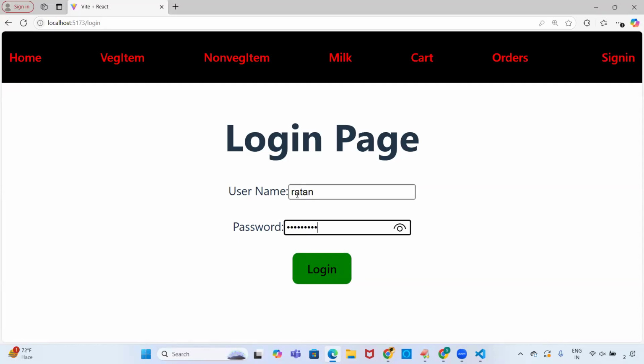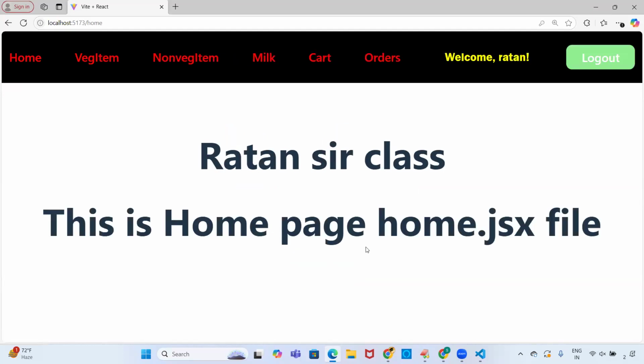Ratan, 123, click on the login button. See, after refresh it won't be gone. Generally, when you refresh, the data is lost. But after refreshing, the data is not gone and Welcome user is still showing, because of local storage. Local storage maintains the data even after refresh.